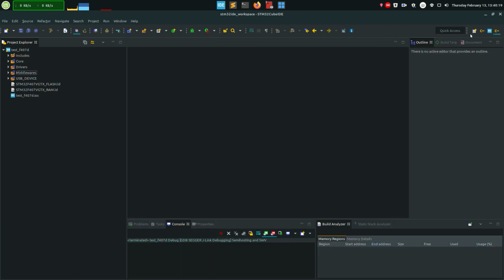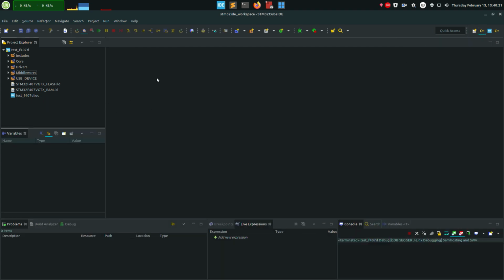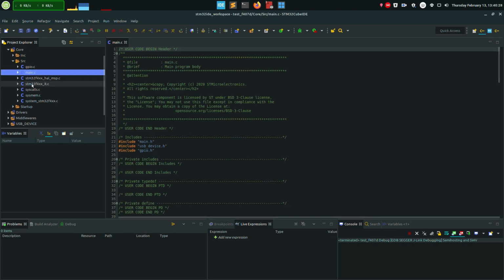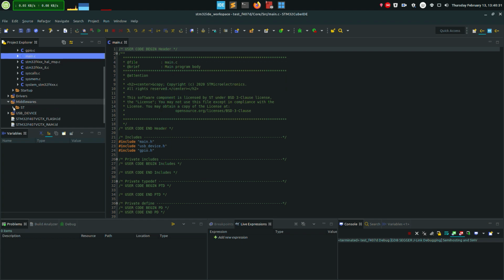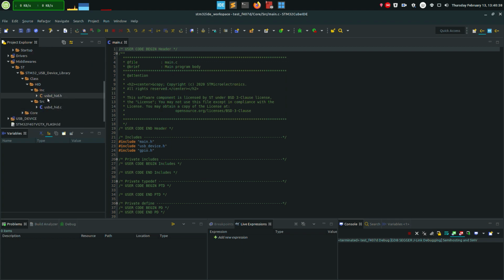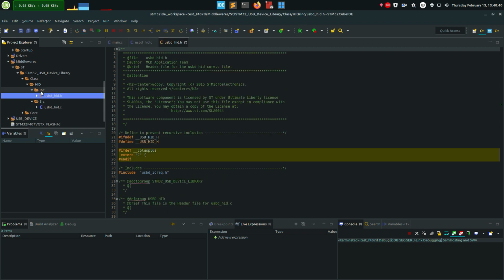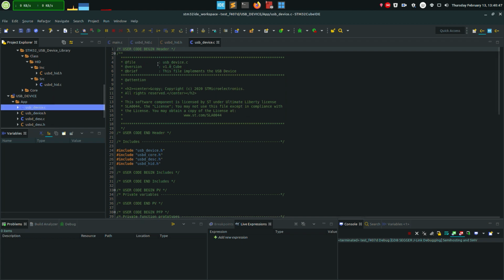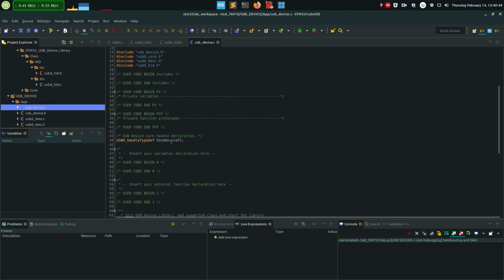Let's close this and let's go to my preferred view. Okay, so let's go to our core where the main file is. So this is where we're going to call all the code. And the middleware, this is a new folder, and if we go down this rabbit hole, here's the HID folder with the USB HID C and H files. We're going to open those two because we're going to use those. Also on the USB device, there's an app folder, and it has the USB device driver specifically. So this is what we're going to use for the handle, because we have to address the peripheral somehow.